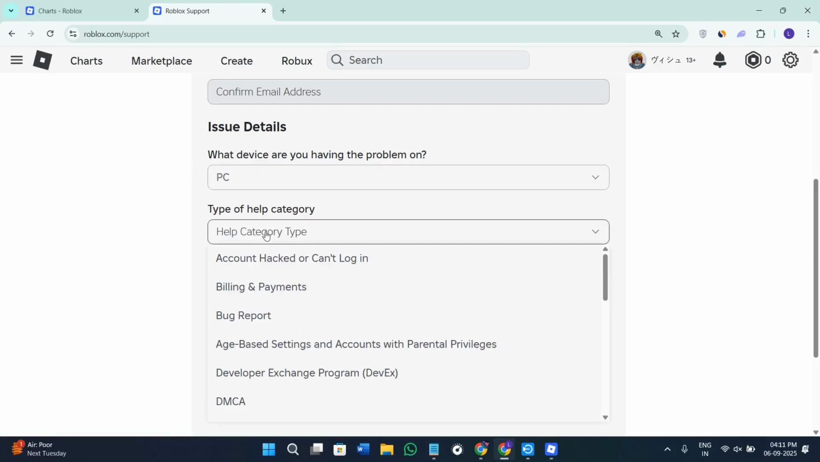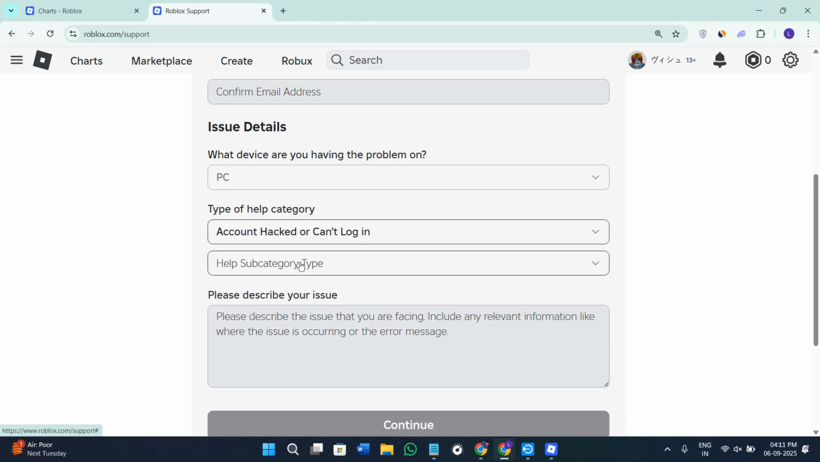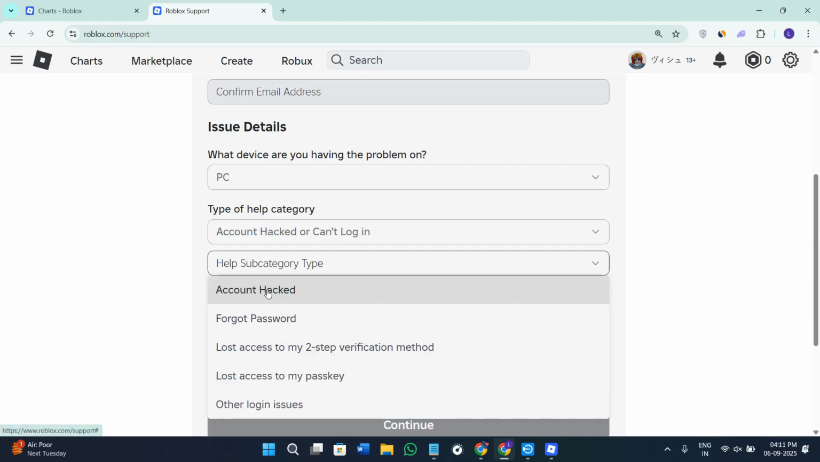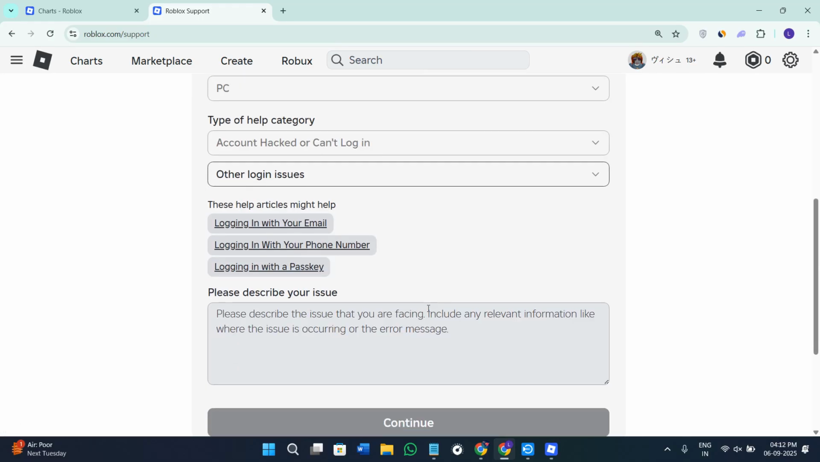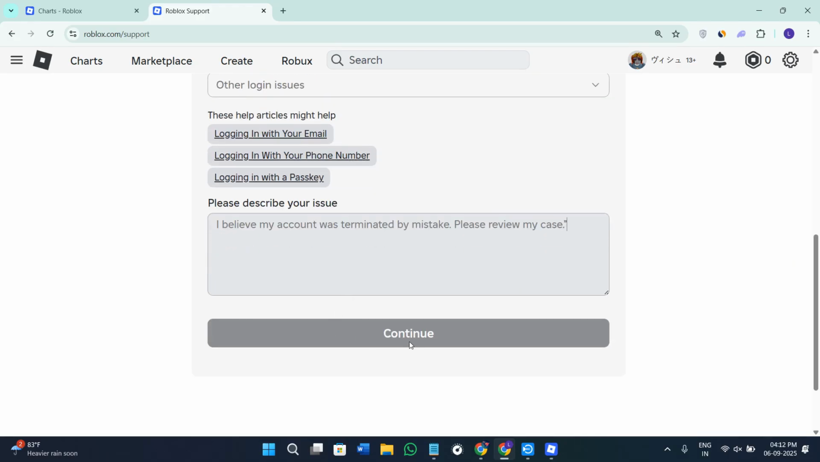Over here, select the category. You can select account hacked or can't log in. After that, you can also select the subcategory, in which you can select other login issues. Here in this section, you can provide the description of the problem you are facing, which in our case is the account getting terminated by mistake. So over here you can type something like, I believe my account was terminated by mistake, so please review my case. After entering this description, simply press continue here.